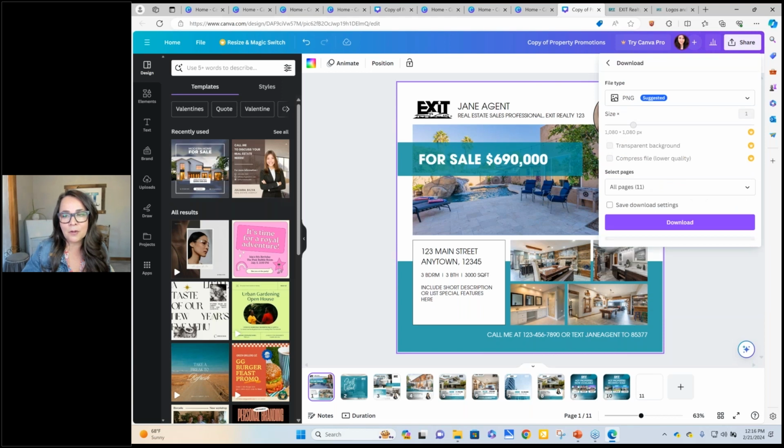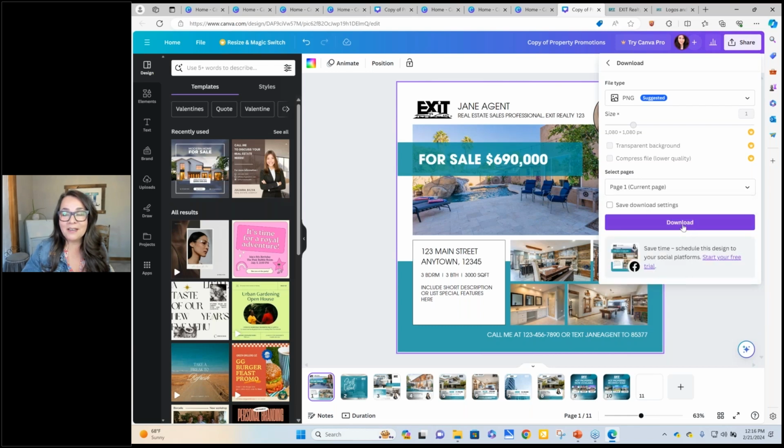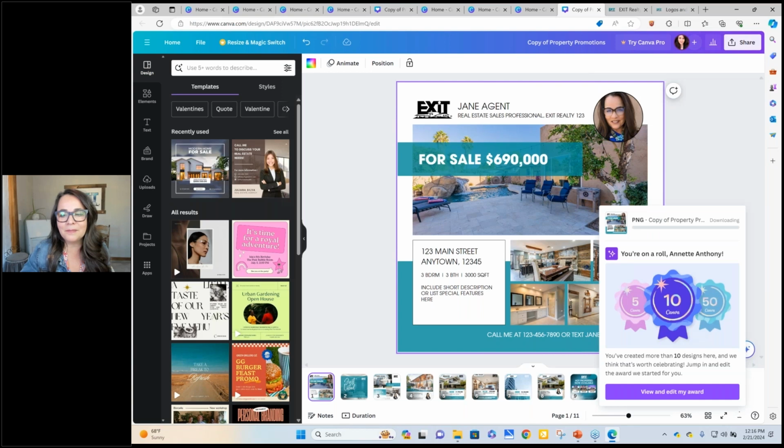When you select download, it's going to show you that you have all 11 pages. Here's what I encourage you to do: go ahead and select where it says all pages 1 through 11, and then select the specific page that you want to choose. It'll show you the current page, page 1, or maybe page 2, or maybe page 3. Select whatever page you want. Select page 1 and then click done. Once you select done, you'll go ahead and download your file.